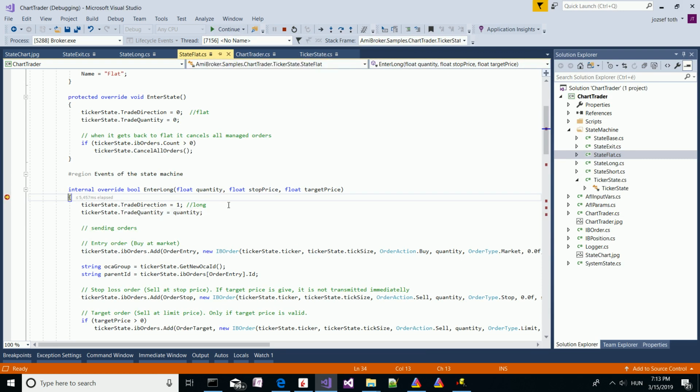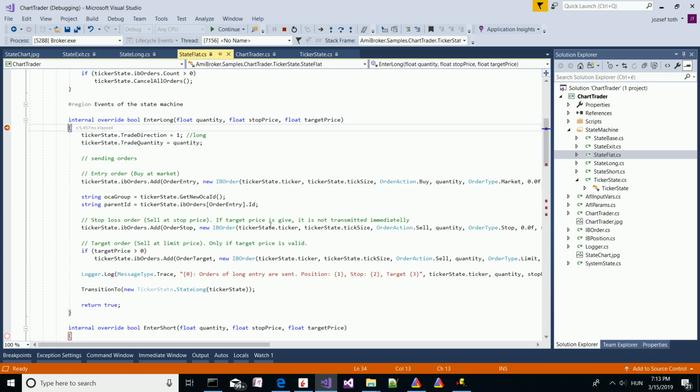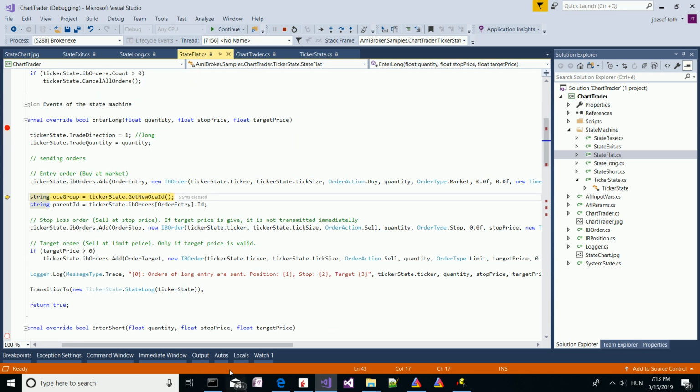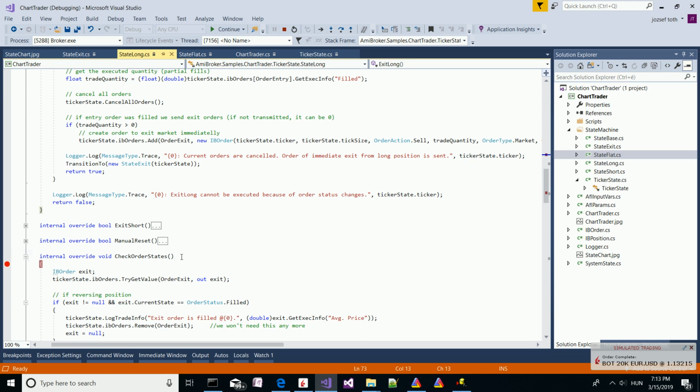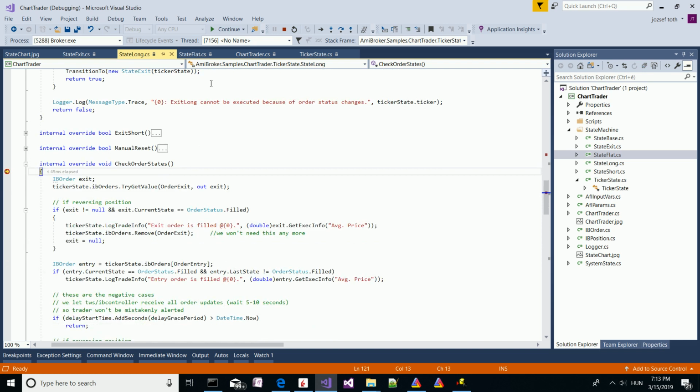So now let's hit buy, and here we are in flat state currently, and we receive the buy signal. So now we will send orders accordingly, log it, and then we transition to long state. So the next thing is long state, and here we will hit the check order state the next time the chart is refreshed. Here we are, and now we check the orders according to long state.